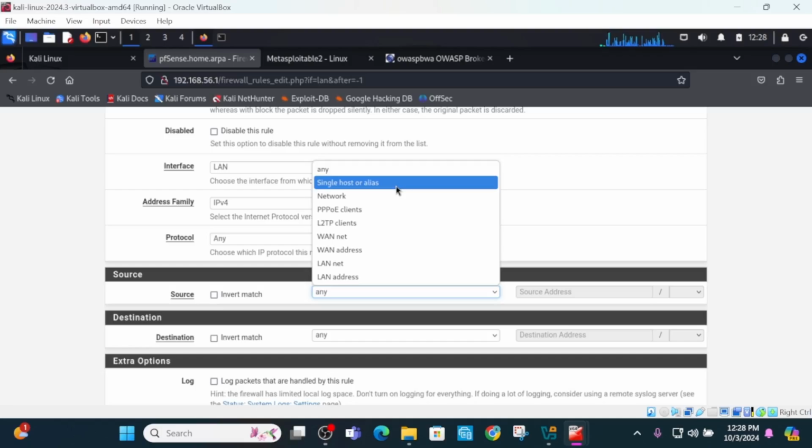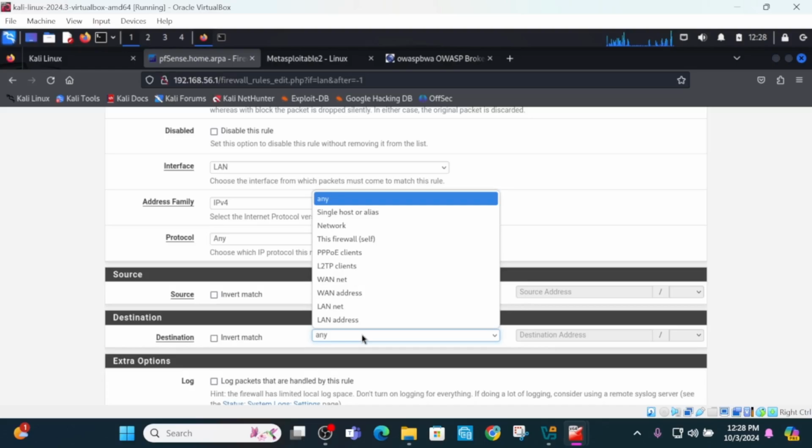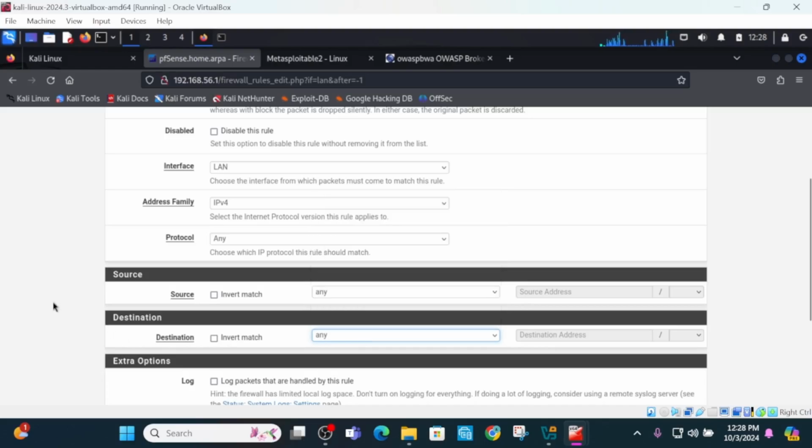Anything coming from this address, if you don't want it to, you are going to block it. Or you could put the LAN address, or the one address, whichever works for you. Then we have destination. Where does it go to? Where, from here, I don't want to go here.